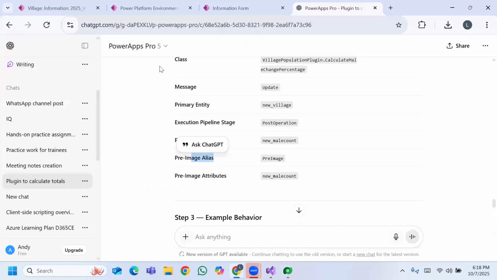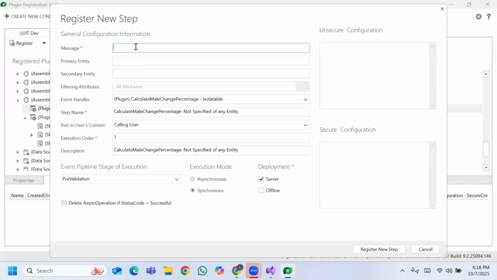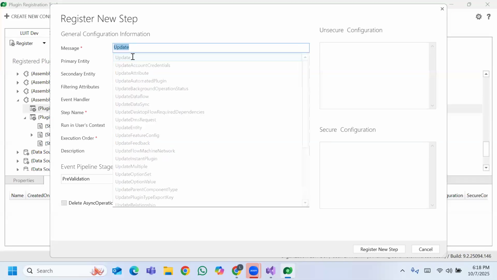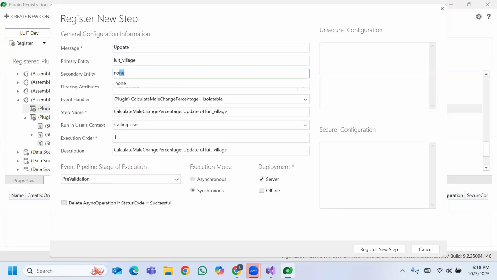In this also, it is clearly given: steps, assembly, class, message. What is the message you want? You need to use update. What is my entity? LUT village. And what is my second entity? It should be none.